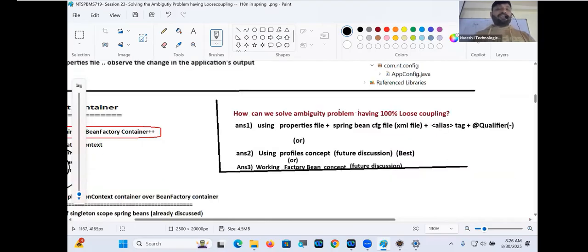How can we solve the ambiguity problem having 100% loose code? Using property file plus XML file plus alias tag plus qualifier. That's the one thing. Using the profiles concept, future discussion, and working with the factory bean concept, future discussion. But out of all these things, what is the best? The profiles concept is the best. But as of now, we completed only one solution. Why is the first one not the best case? Because we are still entertaining XML.